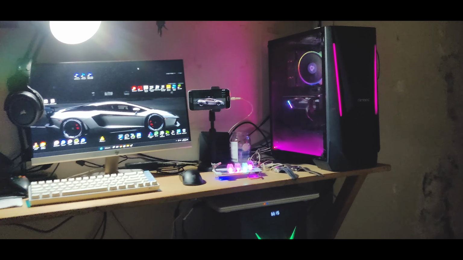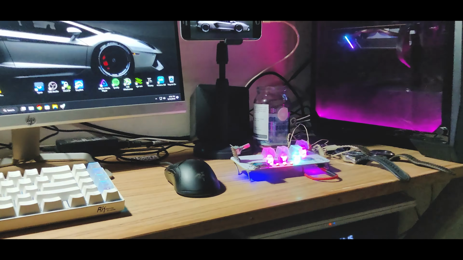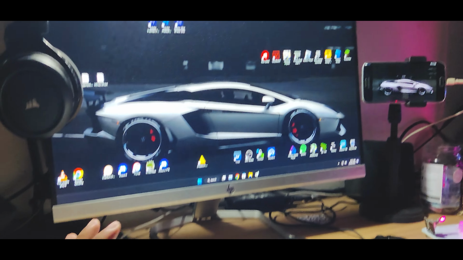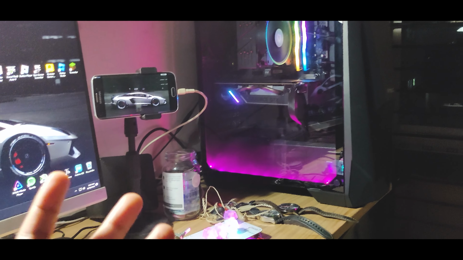Now, what's interesting is that I made a Macropad, and today I'm going to talk more about this Macropad than my entire setup. I haven't posted any vlogs or anything because I was busy with my studies.